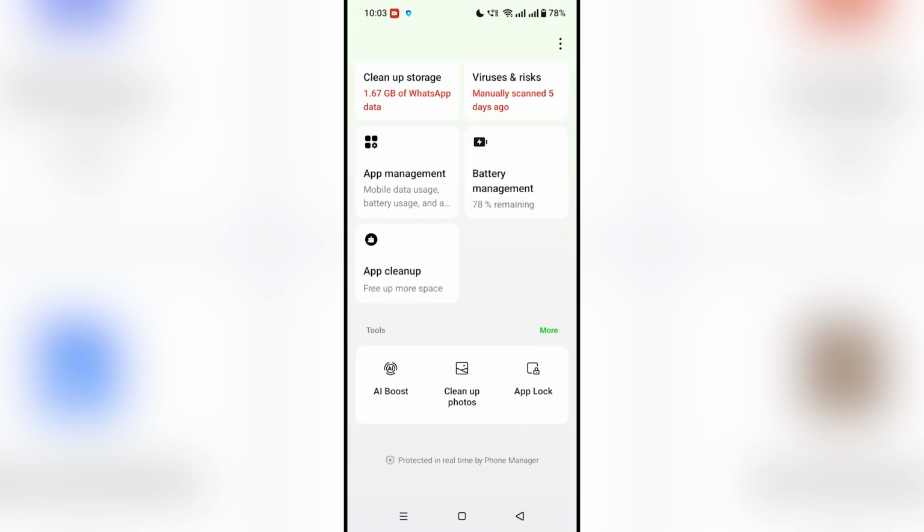This method is simple, fast, and very useful if you want to keep your personal apps safe from others. It works smoothly on the Infinix Smart 9 without needing any third-party applications. That's it. Our work is done.